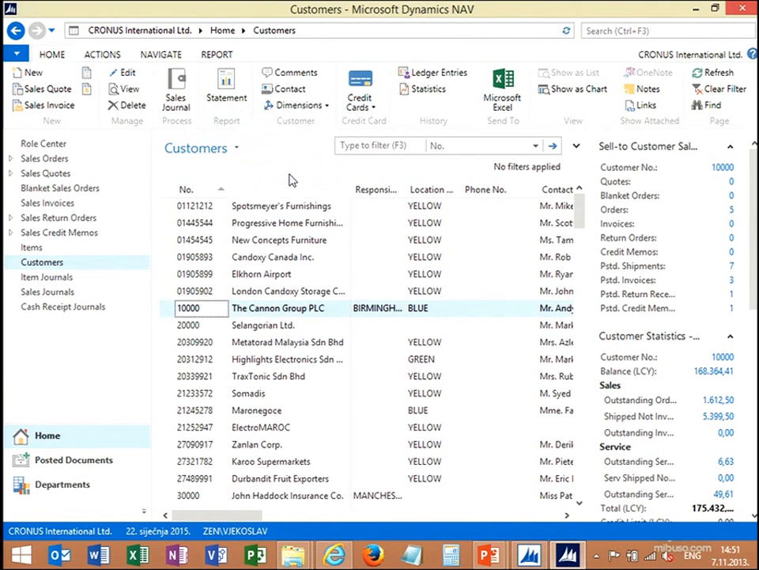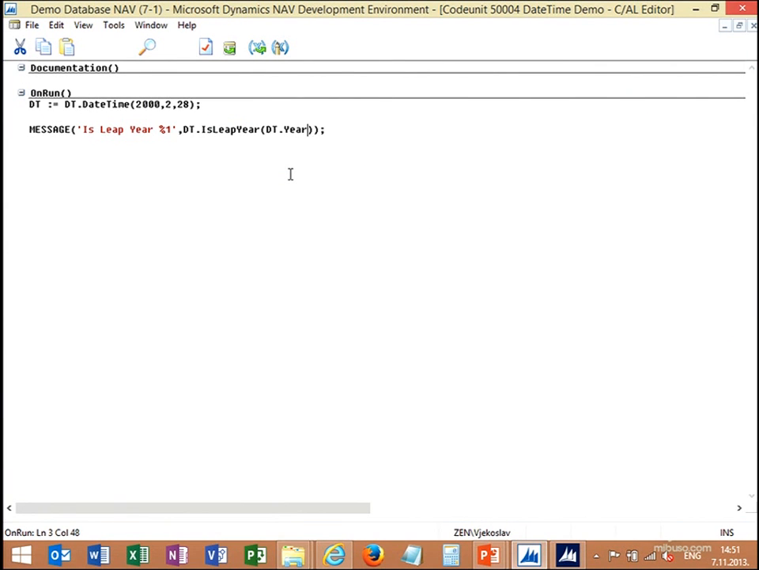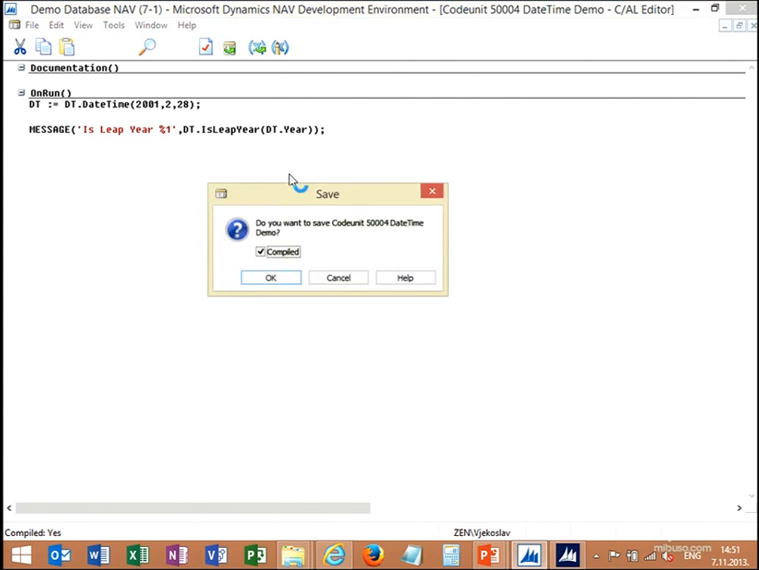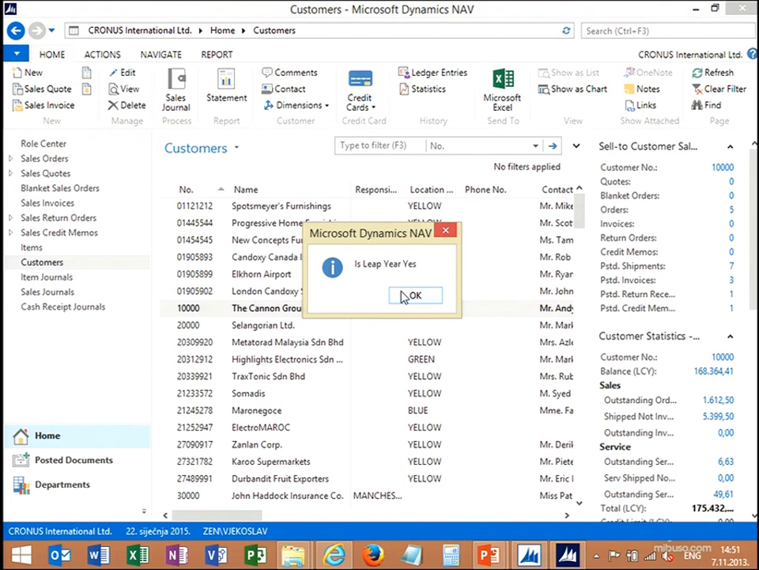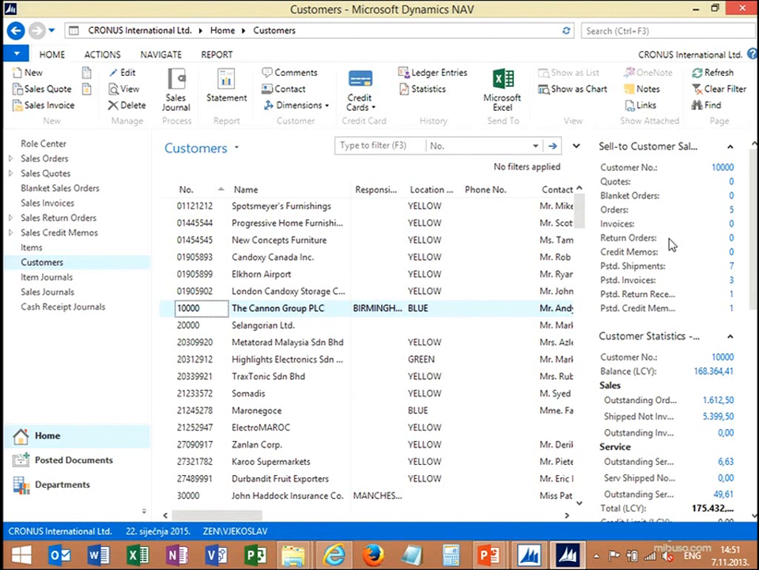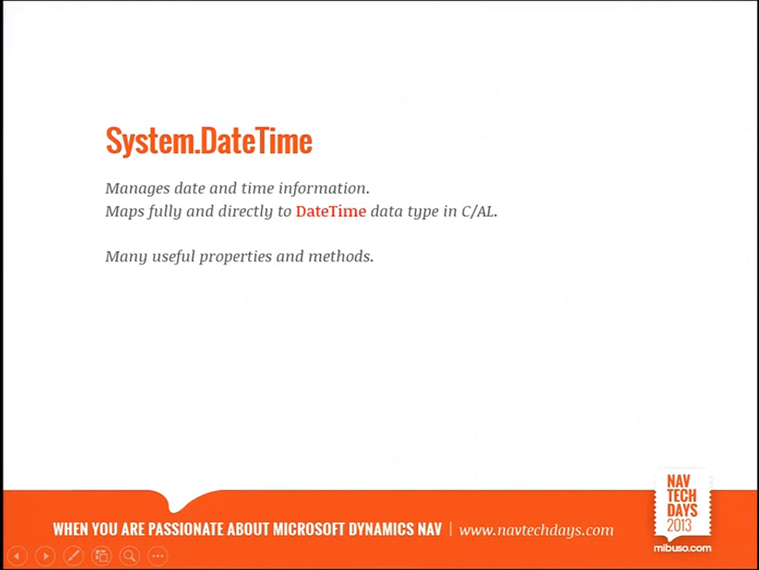Okay. If I try another year, like 2001, it will say no. There are plenty of situations when, especially with datetime calculations, you might want to know if a year is a leap year or not. Here with the datetime class, you directly have access to that information. Okay, so that's another very interesting class that you can use.